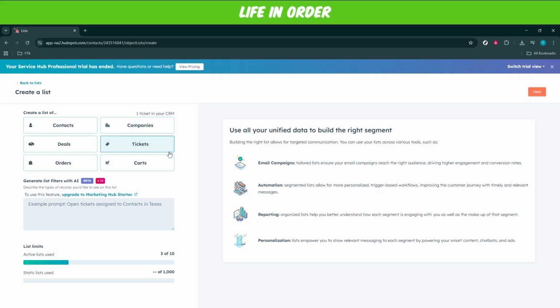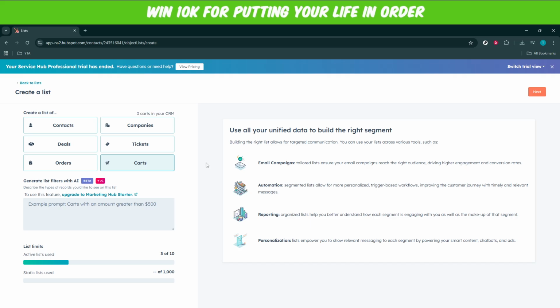In the context of online shopping, a carts list helps track users' purchase intentions and abandoned carts, giving you the opportunity to re-engage potential buyers with targeted campaigns. By following these steps, you'll be well on your way to mastering list creation in HubSpot, helping enhance your business operations and customer engagement with ease.